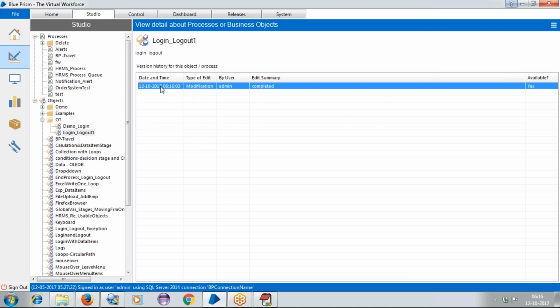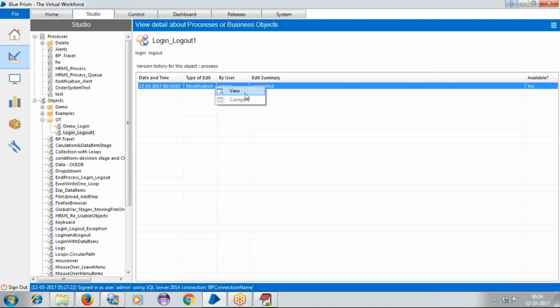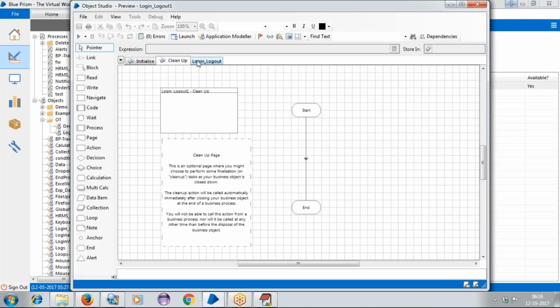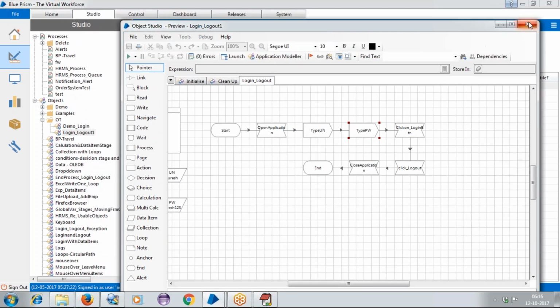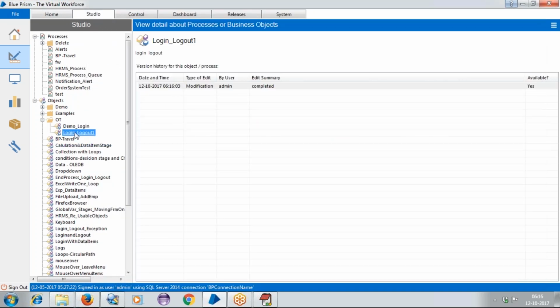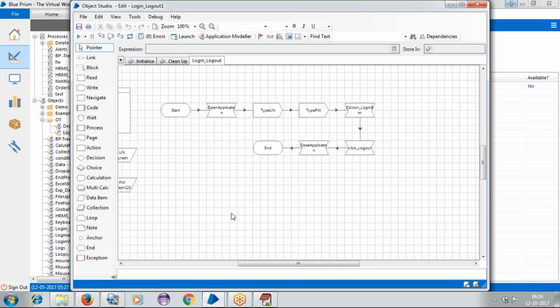Now here if you double click on it, you will be able to see what are the things we have done here. Click on view. Now it will have all the activities here. So for now this was the current stage we are having, right? So it is editable here. In case I'm making some other modifications, for example, I'm taking the login and logout activity here.